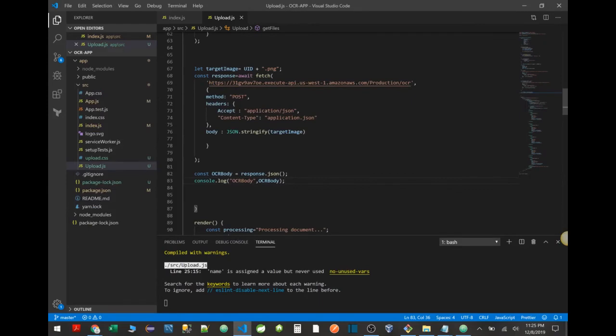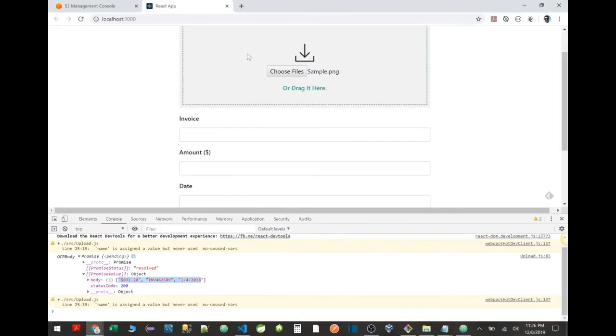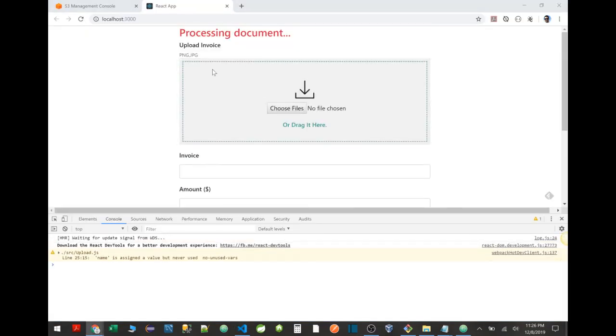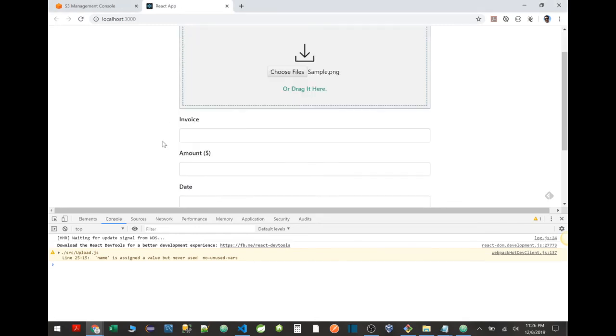The way we're going to do that is we are going to use this set state. That amount is going to be OCR body. The first one, we know, is always going to be the amount, the second one is always going to be our invoice number, and the last one is going to be our date. So I'm going to run this to see what happens. All right, we're going to upload this. We're going to add this value, and we're going to wait for the response to come back.